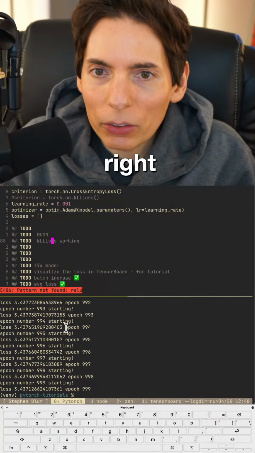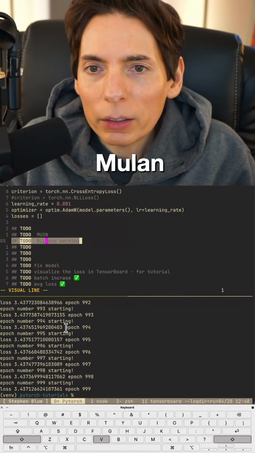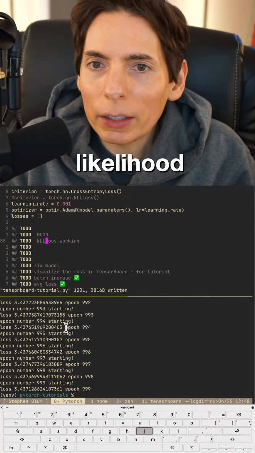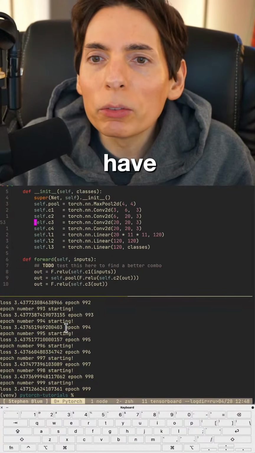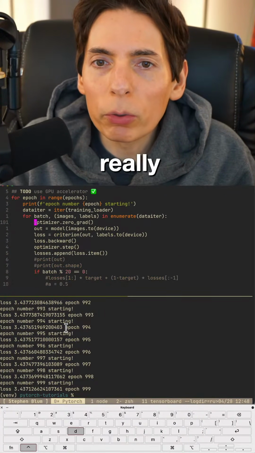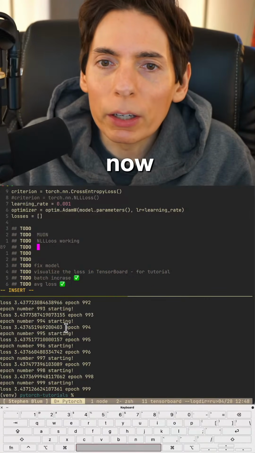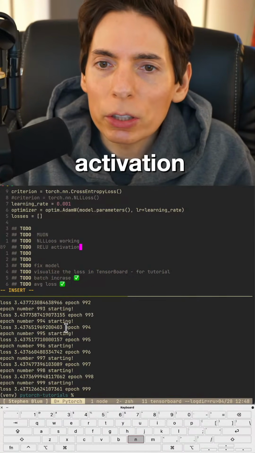All right, so I want to do Muon, latent log, negative log likelihood loss, and then let's see what else. Oh, we have to try ReLU. We're going to do that right now. ReLU activation, and what else?